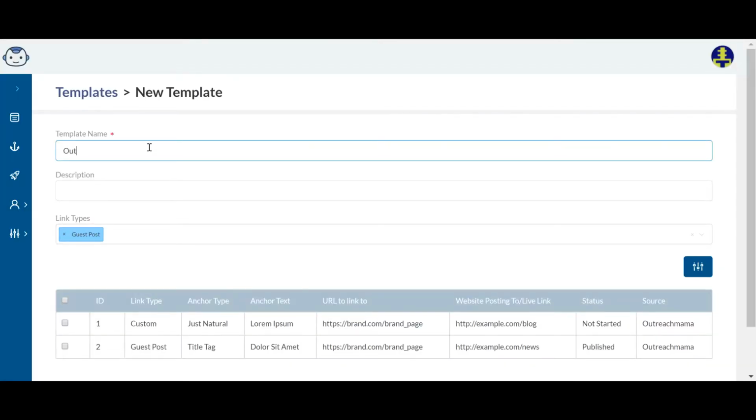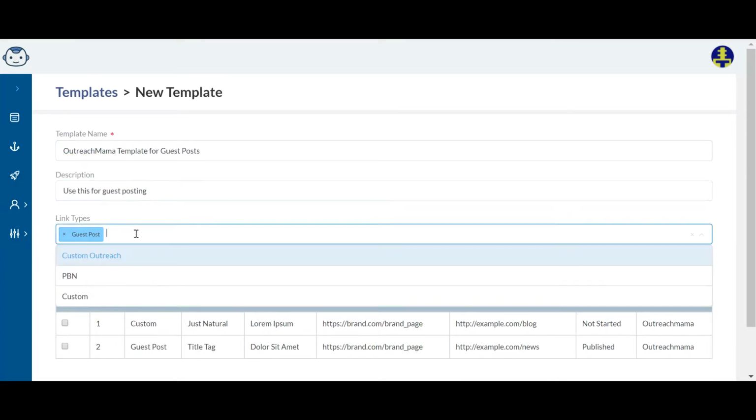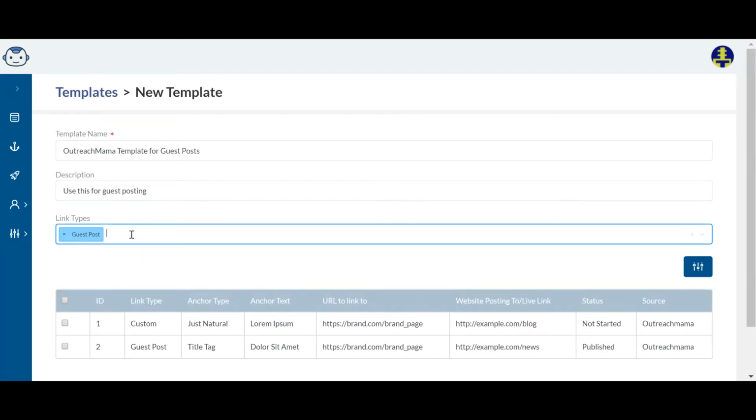So here I'll put Outreach Mama template for guest posts. So this is just for guest posting. I'm going to use it. I could add different link types if I wanted to, but I'm going to stick with guest posting. So we already have the link type, the anchor text, target URL, the status, and the source.